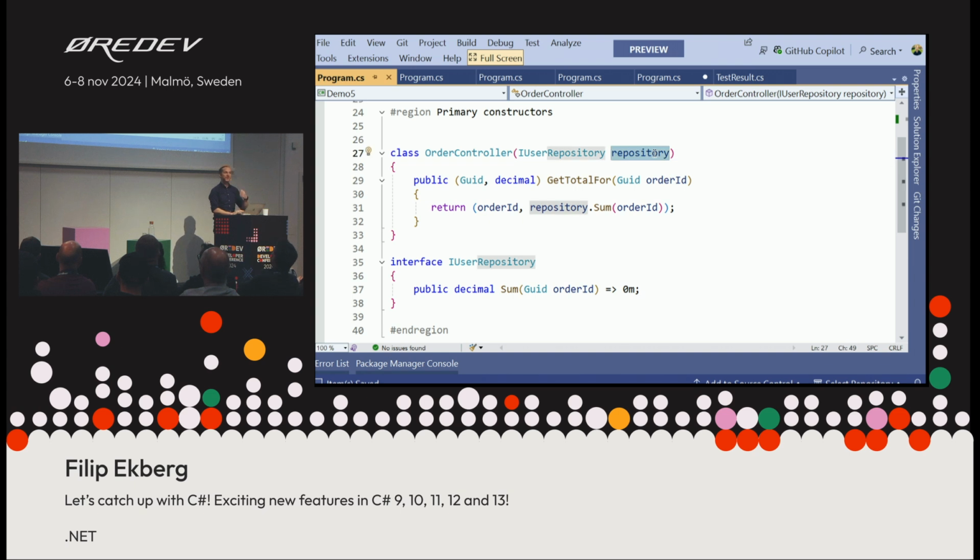So this here will just set a private field in the class. It will not be exposed outside of this class unless you explicitly do so. But I can use it in a method inside this class if I so like to.